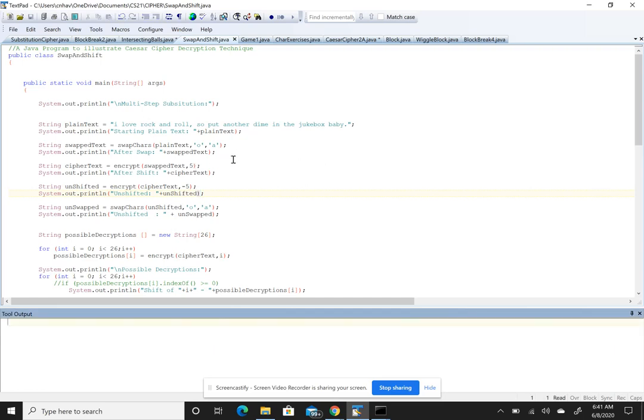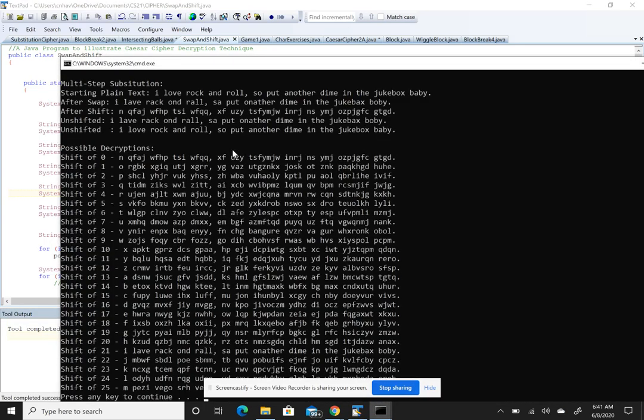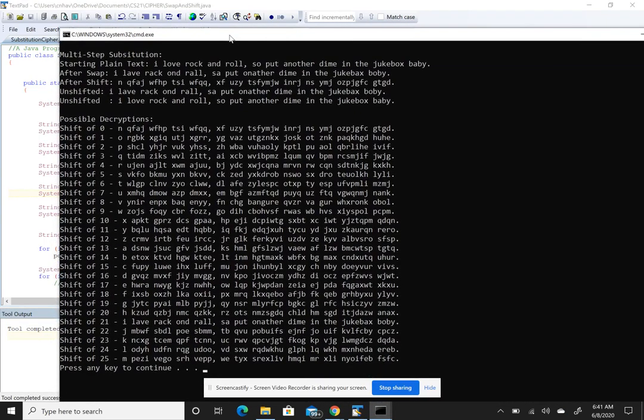So I'm going to compile and run this, and we'll see. Okay, so here's my original phrase, I love rock and roll. The first thing I do is simply switch the O, so it becomes I lave rack and rack und Raal.